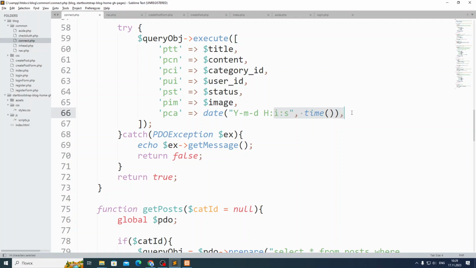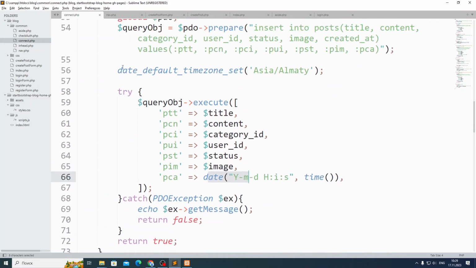If you just call this function, guys, it will put the time of London, GMT 0. To put the time of Kazakhstan, Almaty, before calling this date function, you need to call this PHP function, date default time zone set, and give our time zone, like Asia Almaty. So it will move the GMT to +6, okay?